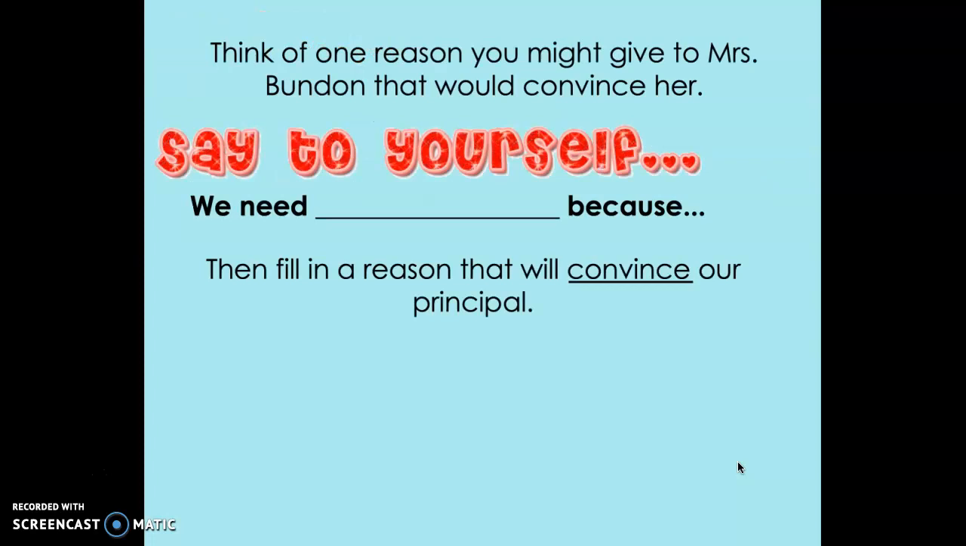So now your job is to think of one reason you might give to Mrs. Bundon that would convince her. So you want to say to yourself, we need blank because, so you want to get that thinking going. Then, in your mind, fill in a reason that will convince our principal.